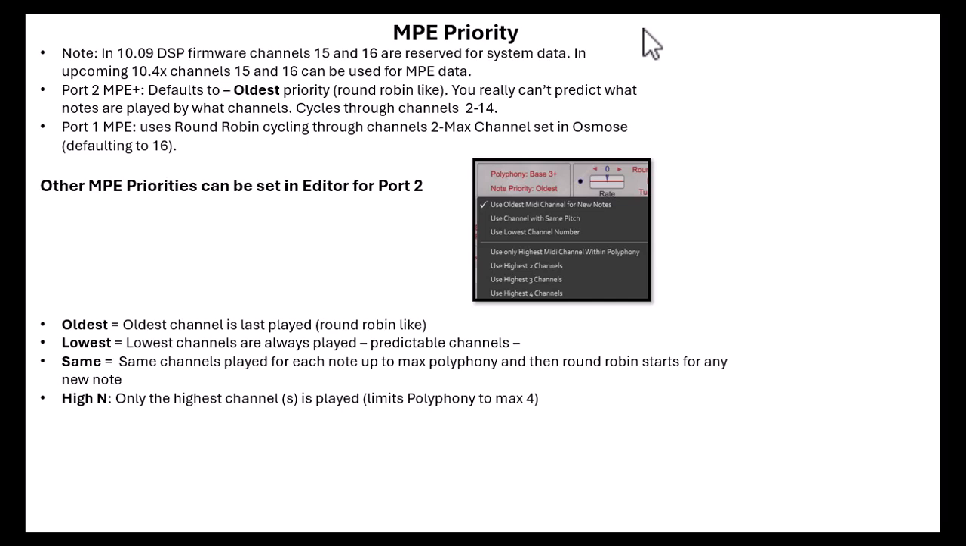This has to do with how the MPE voices are output. Now, Osmose as a default uses a round robin like priority. This means if you output on MPE voice 2, the next one you'll probably output on is 3, 4, 5, until you cycle all the way around to 13. You'll come back to 2.